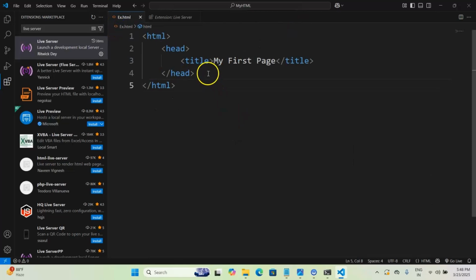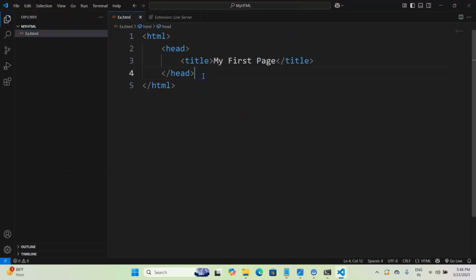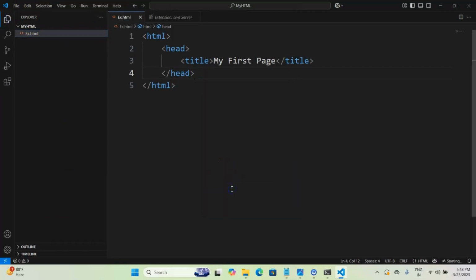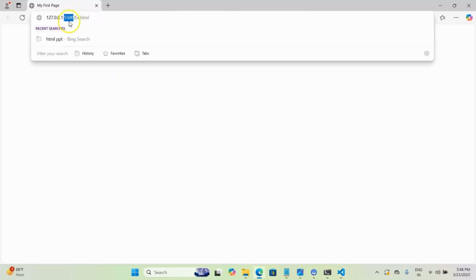Now, I already installed it, and I'm going to run the program. If you need to run this, right click inside this file and click on open with live server. Now it opens with live server. The default port number for live server is 5500. Now I load the program with live server. So this is my first page.